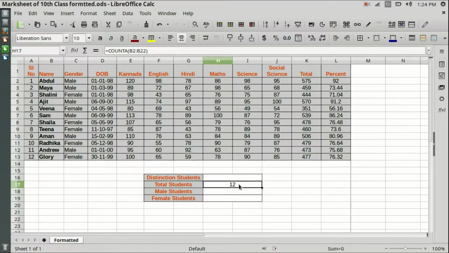Now you notice that I'm storing this formula here, COUNTA B2 to B22. So B2 starts here and B22 ends up here, and the total number of students in that column is 12. What Calc is essentially doing is only checking if the cell is filled or not. Let's say I add a few more names here, and we notice that 12 became 13. Though I have got one empty cell here, it doesn't count that cell. So let me remove this name again, and you see that it became 12 again.